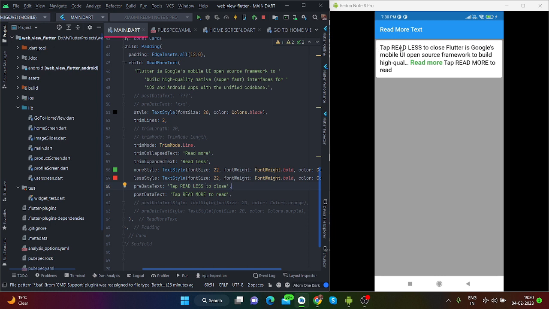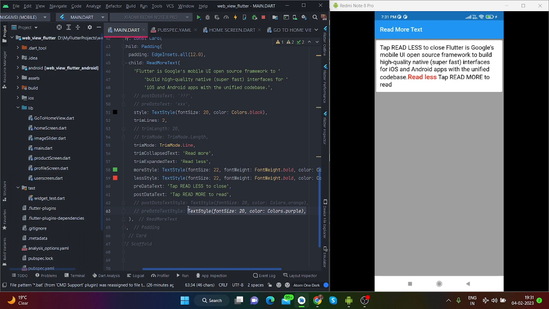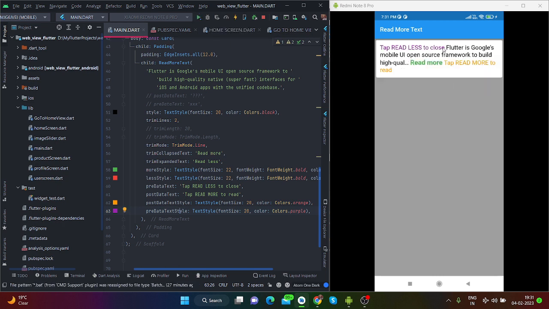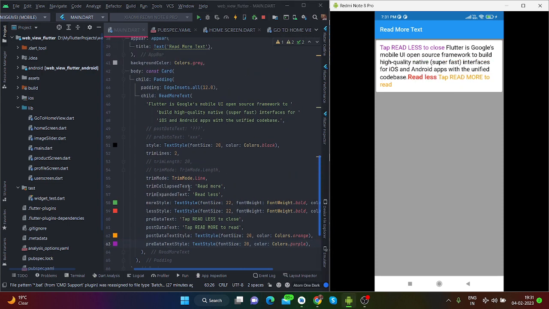Tap to read more, tap to read less. Like this, tap read less to close, tap read more to read. So you can handle this from here. You can also change the color of these two texts from here, like this. The color of the text is changed, and this is your actual text, whatever you have given here. This is the thing. So you can play with it, and you can use this inside your project.